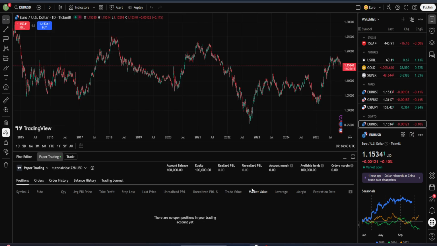That's it. You've successfully set up a demo account on TradingView. With this setup, you're now ready to practice trading and build your confidence in a risk-free environment. Remember, practice makes perfect, and using a demo account is an excellent way to hone your skills before taking on the live markets. So, get in there, experiment, and most importantly, enjoy the process of learning to trade.